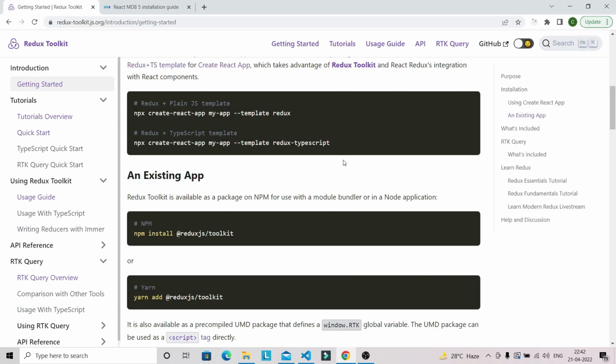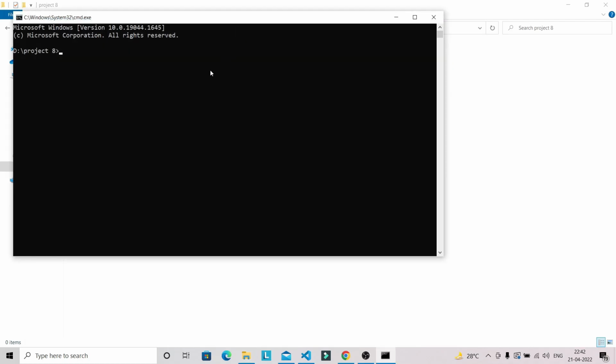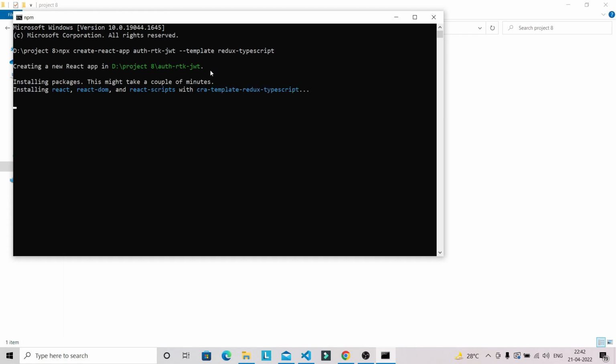So now we are going to do a project setup. So in this project we are going to use the Redux TypeScript template. So I'm just going to copy this command and I'm going into my directory, and here I'm going to open a command prompt, and let's paste that command, and I'm going to give a project name here like Auth RTK JWT, because we are going to perform authentication with JWT. So let's hit enter, and it will take around 2 to 3 minutes to install the necessary dependencies. So I will be back once project setup is complete.